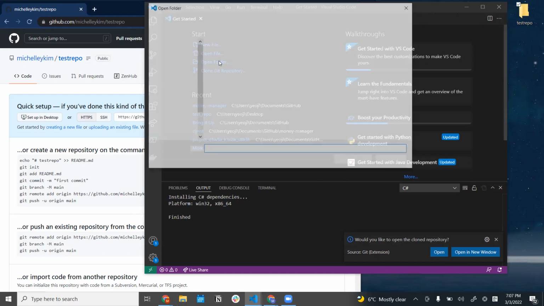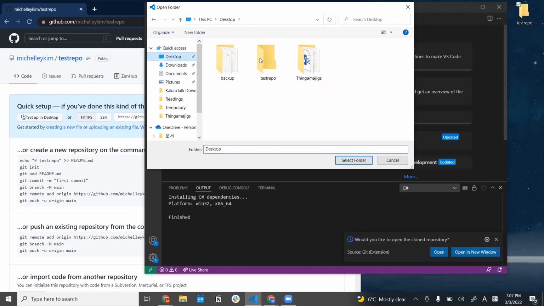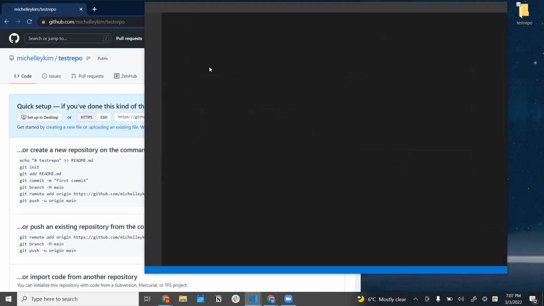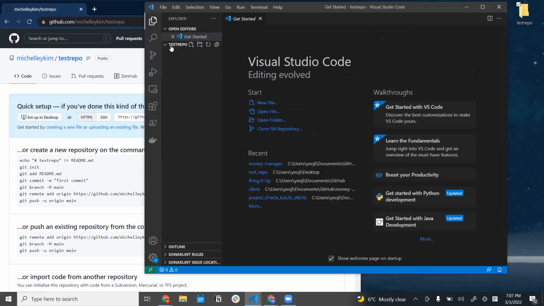You can open folder just like how you're opening any other folder. You go to the desktop or whichever location you cloned your repository to, and then you just select the folder and you'll see this test repo here, or whatever the name of the repository that you set, which I think automatically opens up. But once you see this, this means that you are on the test repository and inside the folder, and whatever folder or file you create will all be within this test repo folder.